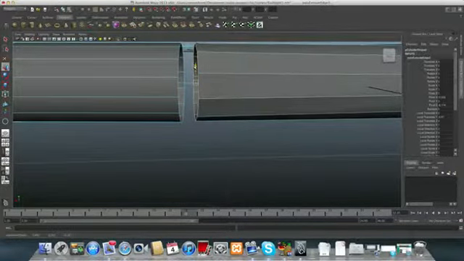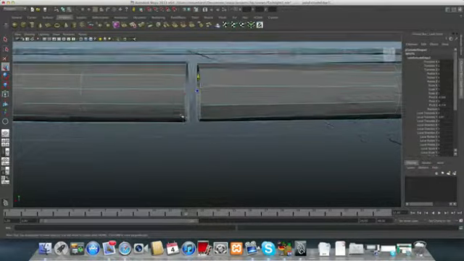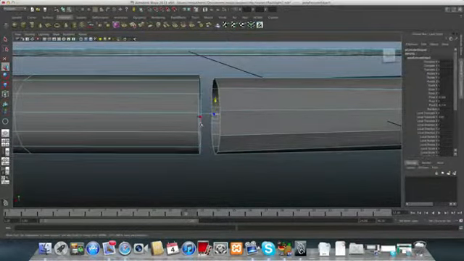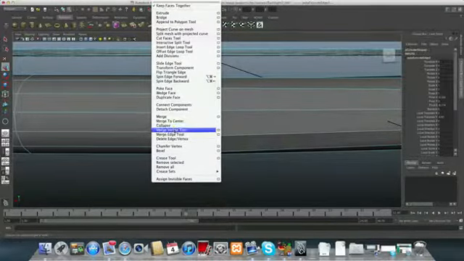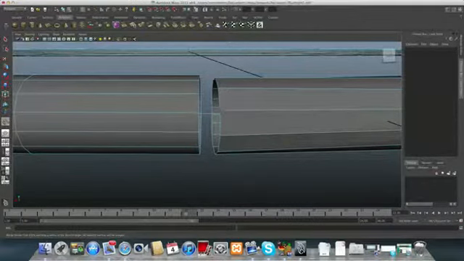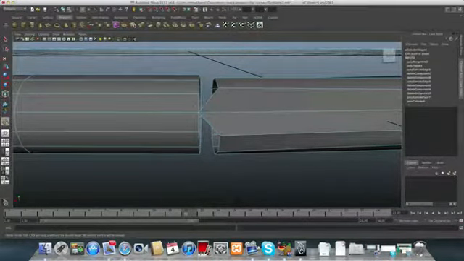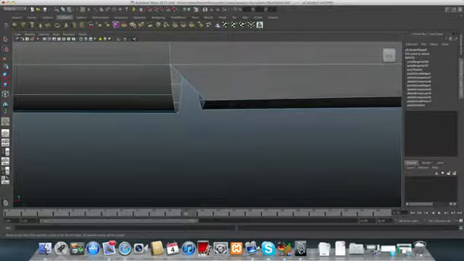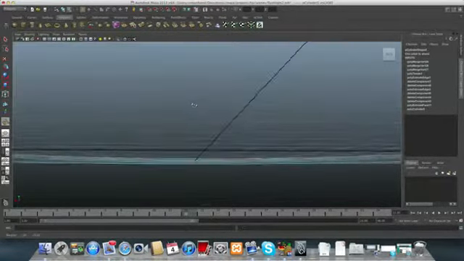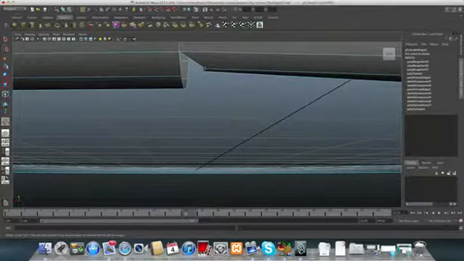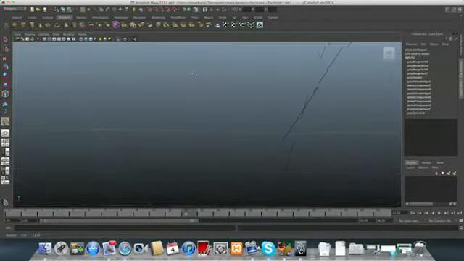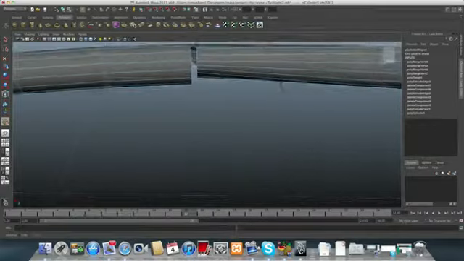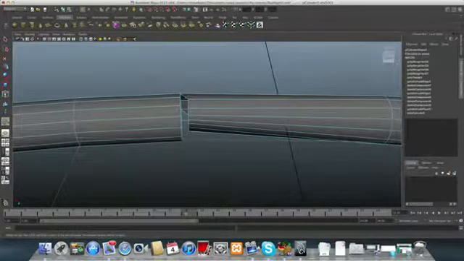Now I'm trying to bring it as close as possible to this other point. Now, here go over edit mesh, merge vertex tool, and start attaching those points together. Always make sure you are focusing on the right vertices, so that way you won't get confused.